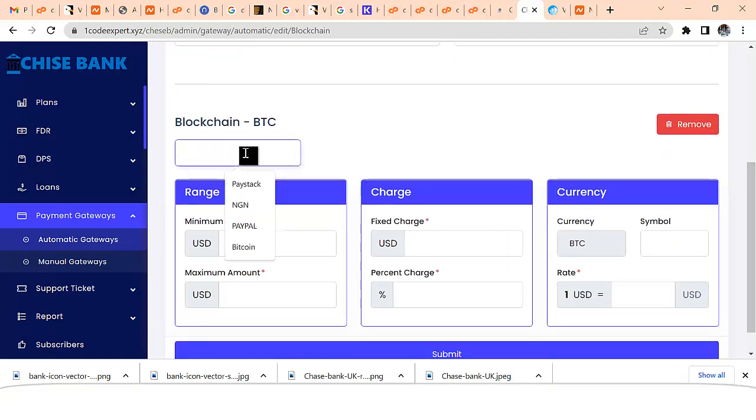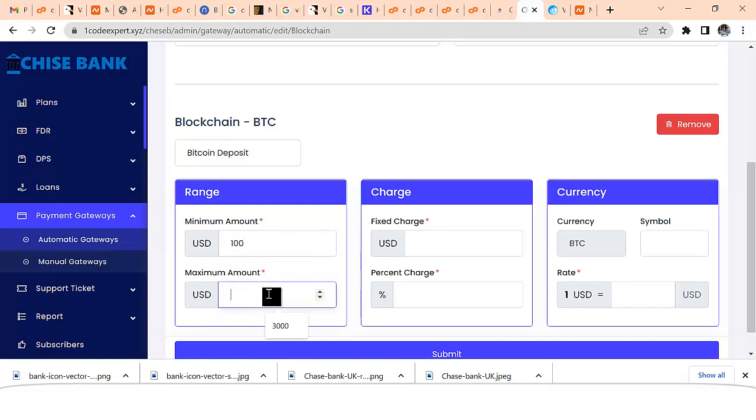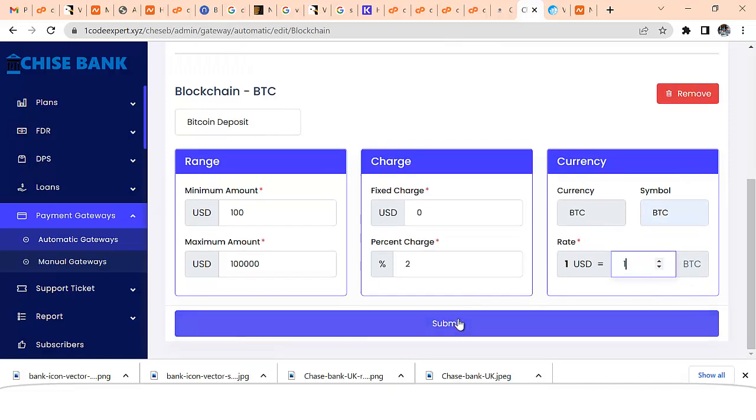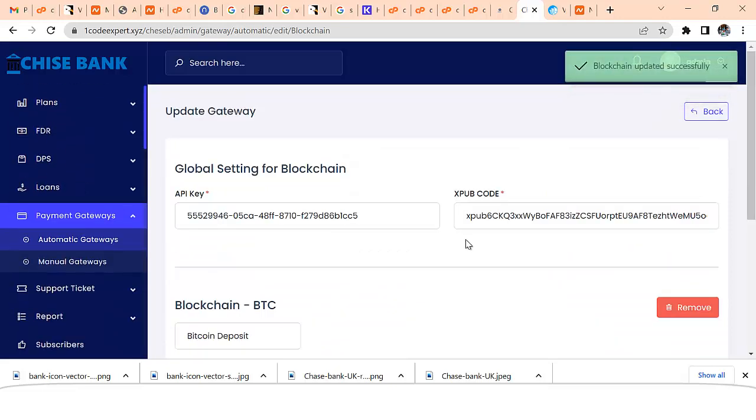It's blockchain. So you just call it Bitcoin. Right? It's a Bitcoin deposit. So the minimum amount you want them to be able to deposit with Bitcoin is 100, and the maximum amount is 100,000. So fee charge is 0%, or 2%. So for BTC, you give the symbol BTC. So 1 BTC is equal to what in USD? You can decide to also convert to USD. So you just click on submit. Can you see that? So that is going to submit.